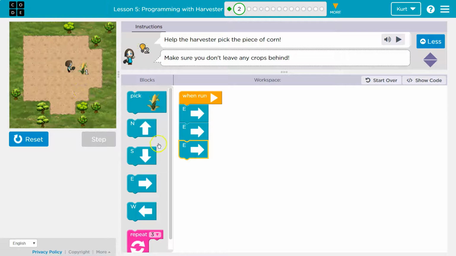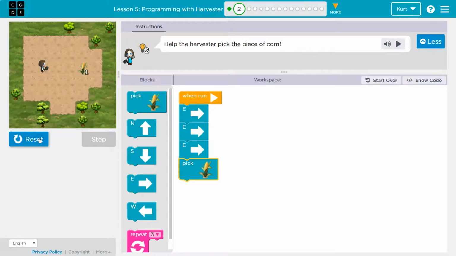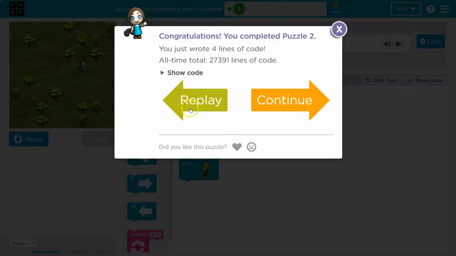And then when we're there, what would we want to do? I think pick the corn. This should work, but there's also an easier way. First, let's try this. Wahoo! Okay, but let me show you the easier way.